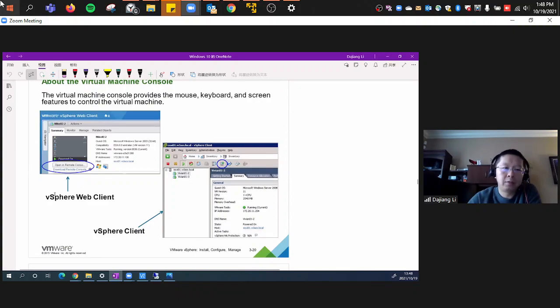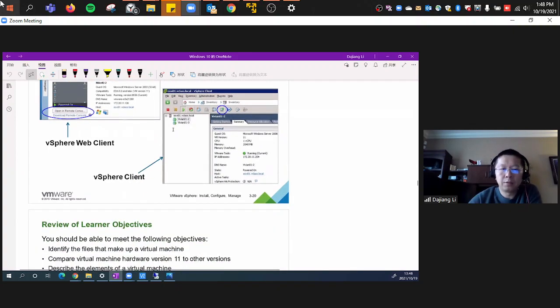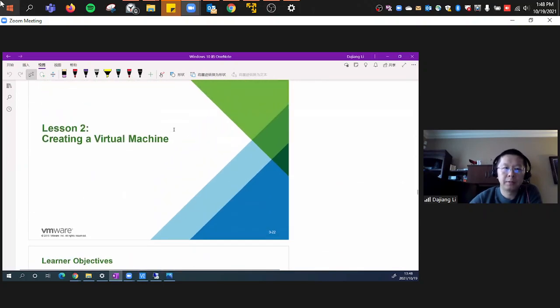There are a few ways you can open it. You can click that button, or you can click that button. They have different buttons doing the same job. Okay, you can open the console. So next one.